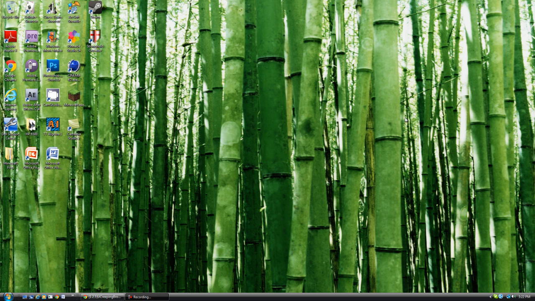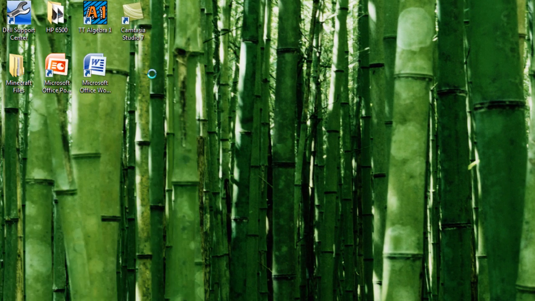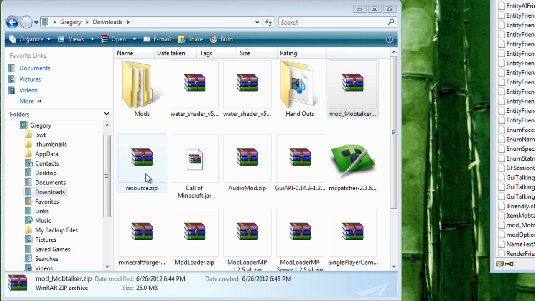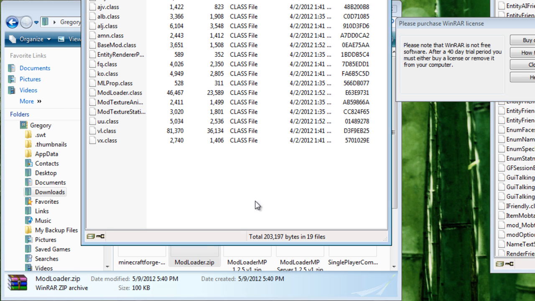And yeah, let's get with the installation now. Go into the description of this video and download all the downloads in there. There should be three: one for Mod Loader, one for the mod itself, and one for the script file. Once you go ahead and do that, open up where you downloaded them to. Mine just happened to be in downloads right here. Mob Talker right here, resources right here, Mod Loader right there.